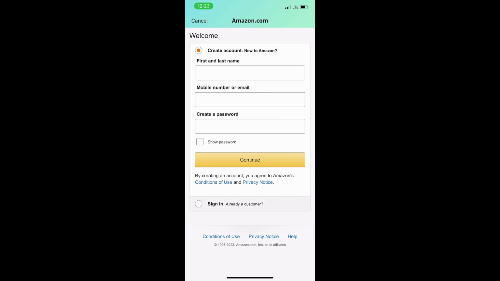Now once you do that, the next thing you have to do is go right here and fill in your first name, last name and your email address. Please do not add your phone number right here, so that we can use our email to verify the account, which is very easy to do.